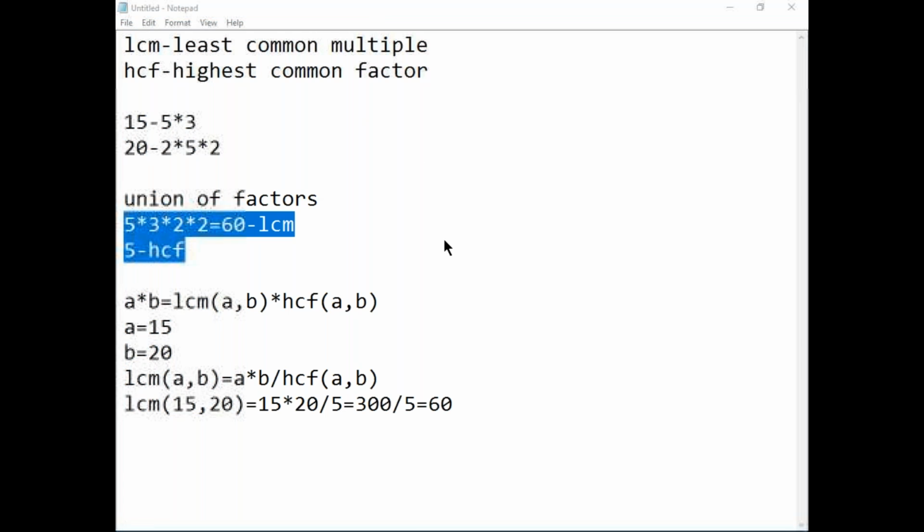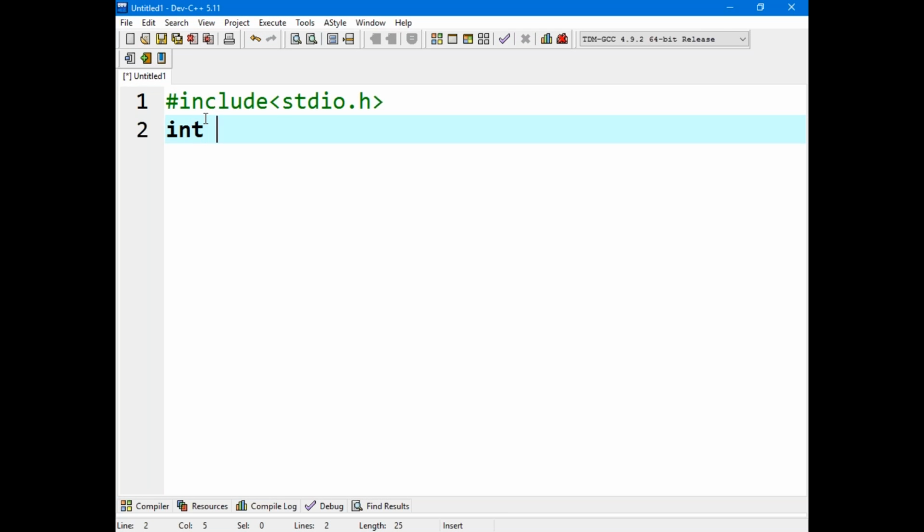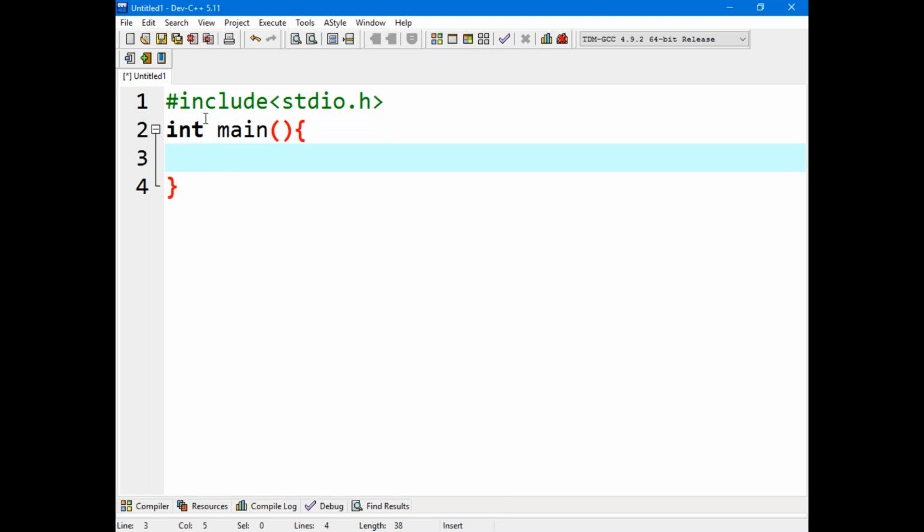Observe everyone now. Let us see the program now. We should write this program, we should type this program. That's why here also I am typing that one. Observe. stdio.h. So int main function. Let us take some values. A is equals to 15, B is equals to 20.